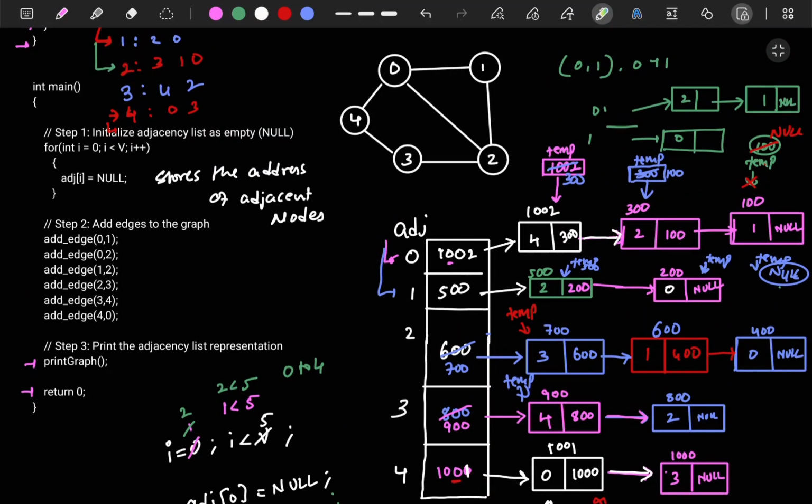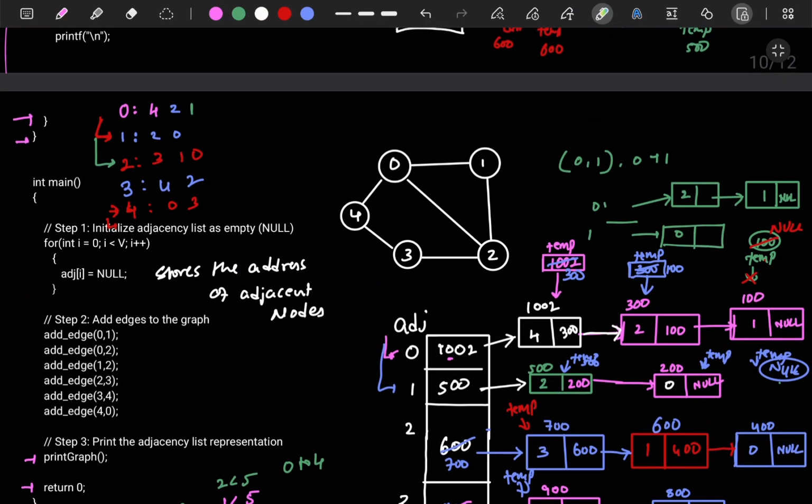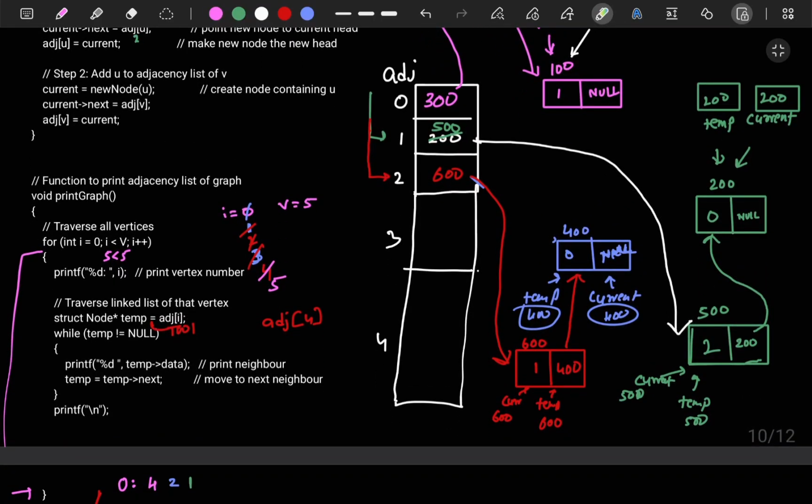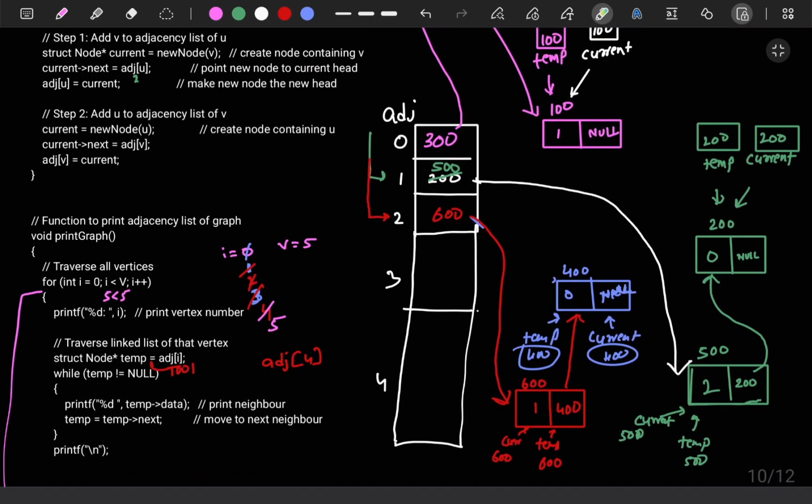My intention was to help you understand the flow of this code. Most of the topics and concepts I have covered in the theoretical part. Okay, fine.